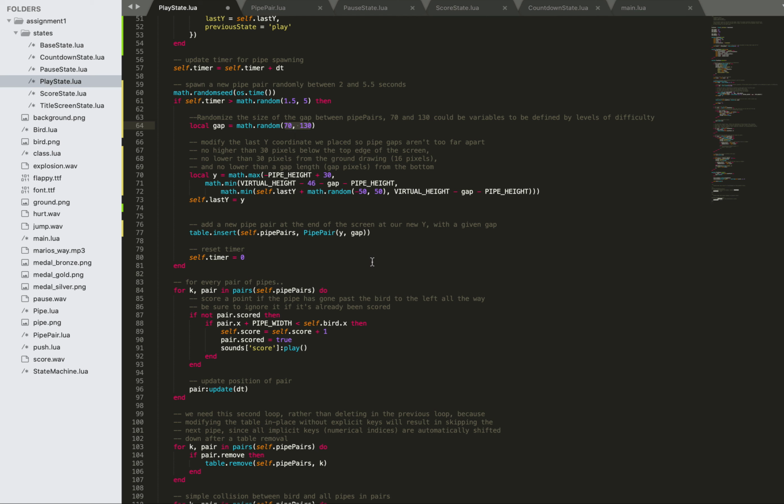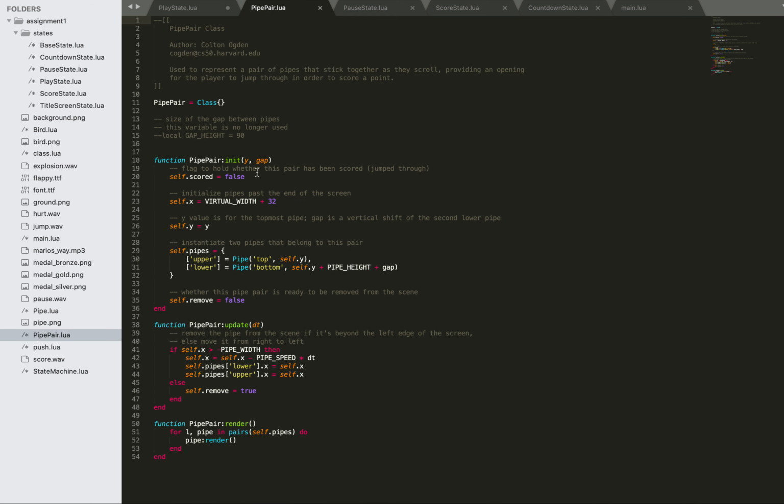Well, that obviously would come here, and we notice that now we modify the pipe pair. It's coming now with the gap that we created. So we go to pipe pair, it now comes with gap, and we're simply using that gap here to create the same idea that we were doing before with 90 that was hard-coded. It was here, remember? Now we just changed that for that parameter that's coming in.